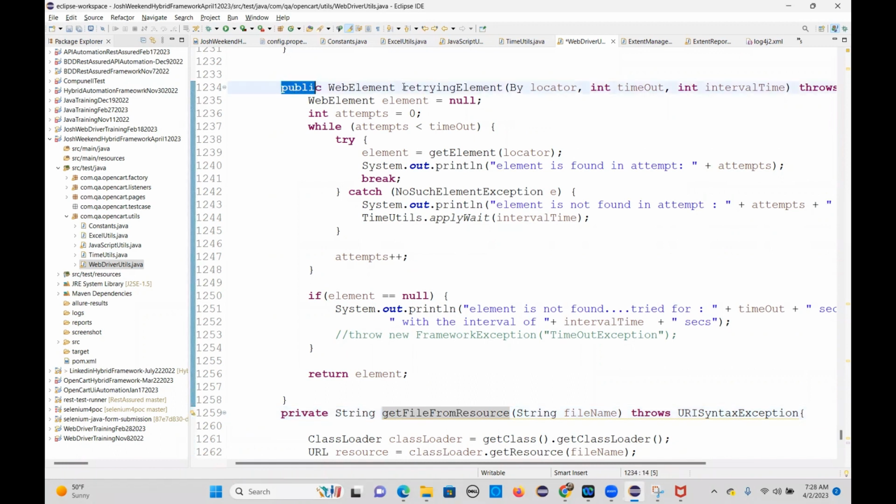Next, public WebElement retrying element. In this, with the locator, you are going to try whether that element is present or not. This is again a while loop we are using. How many attempts do you want to make? You give the timeout and the interval time. The number of attempts is always less than the timeout. For example, you give 10 seconds. First it will start with 0, and 0 is less than timeout, so it will come inside. You get the element, using the locator you are passing.